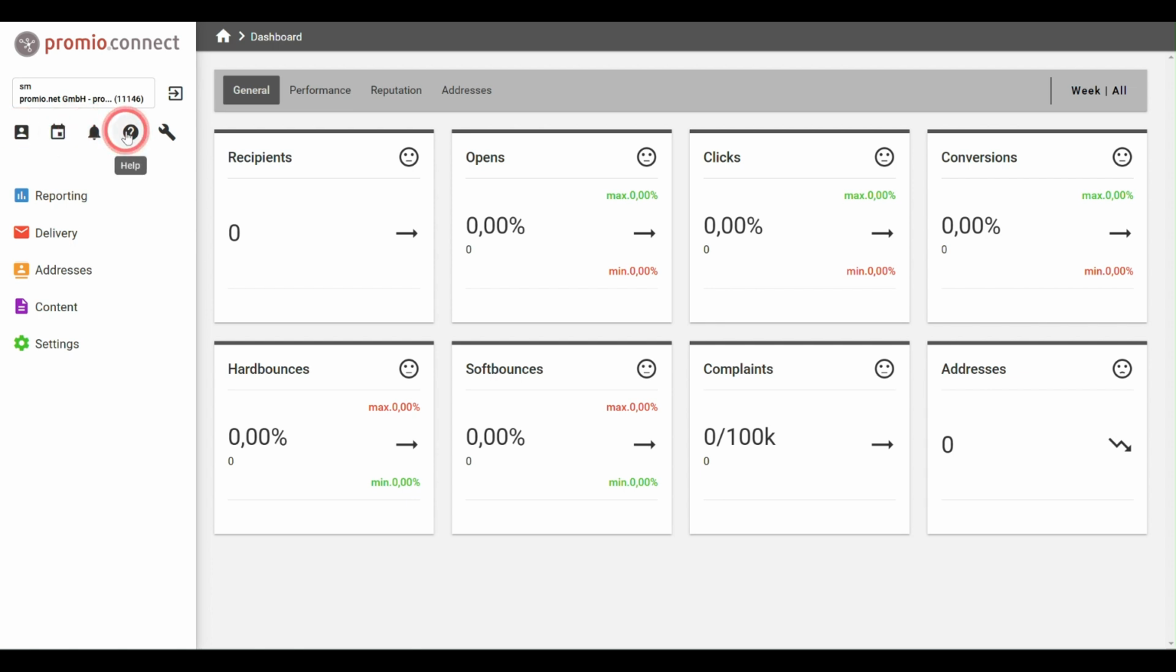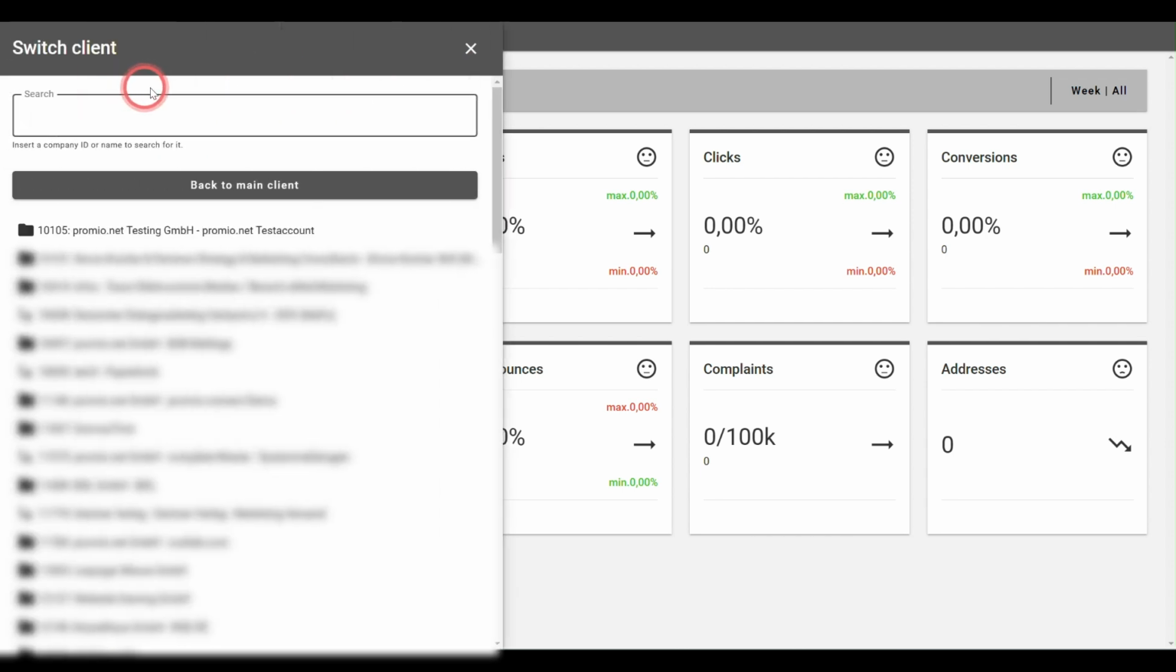If your client is embedded in a client structure and has subclients, you can click in the small box with your username and the current client to see all clients that are subordinate to your client and easily switch to these clients with one click.